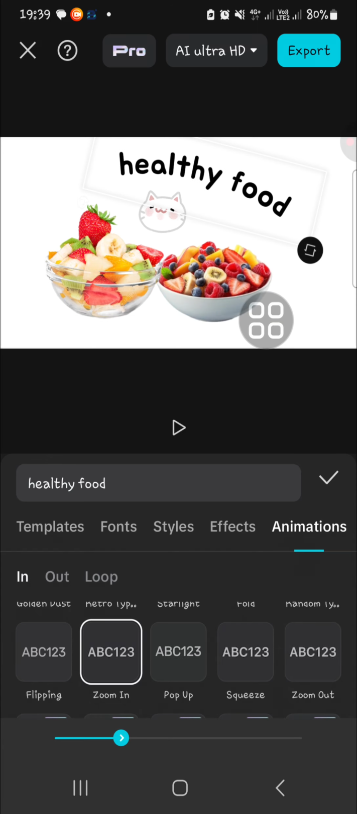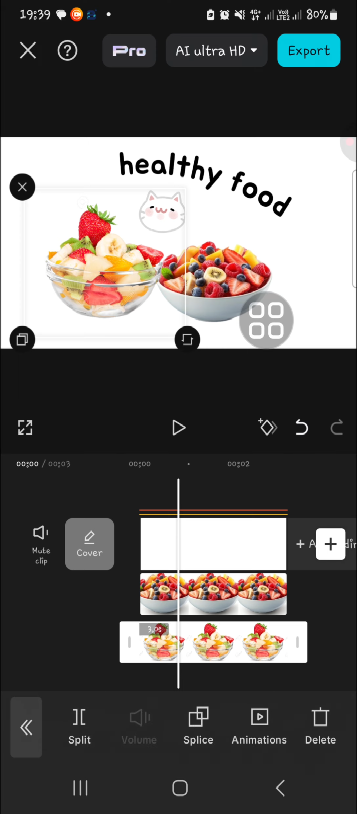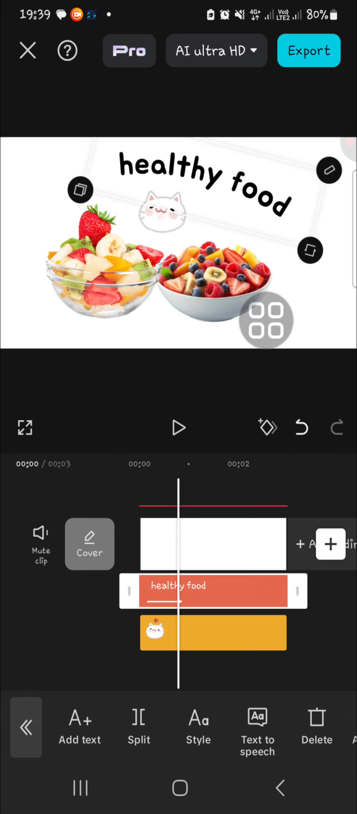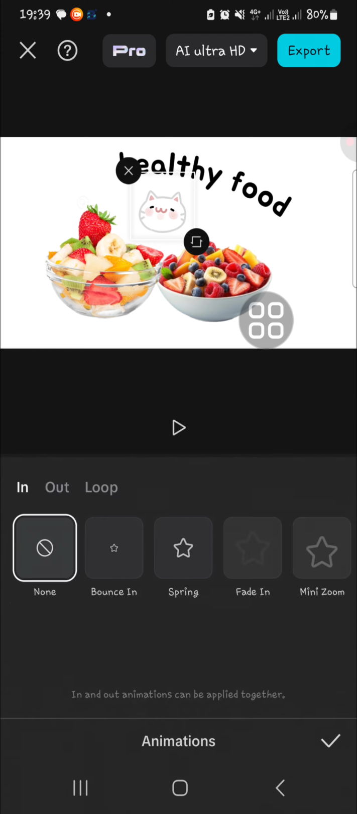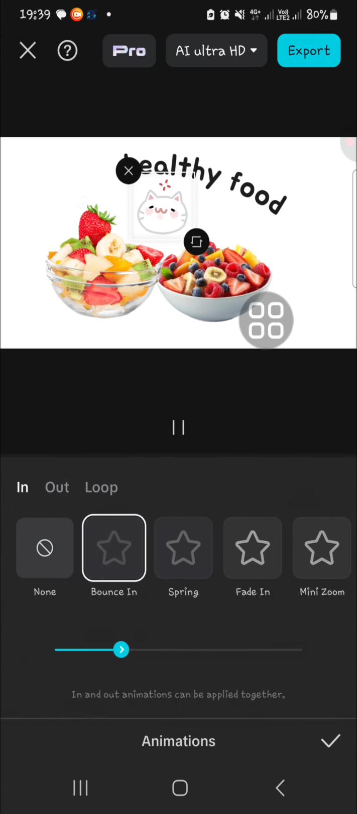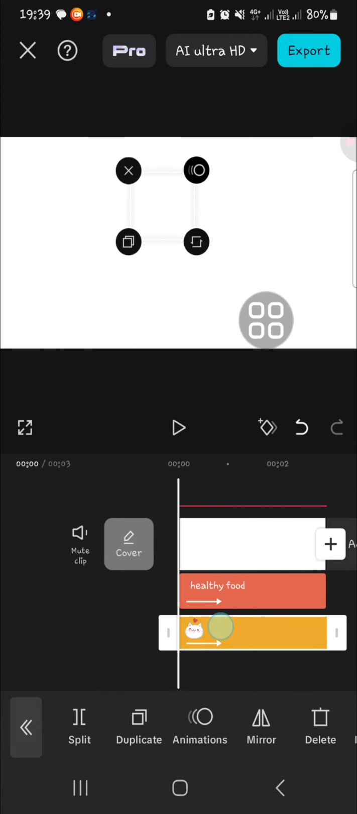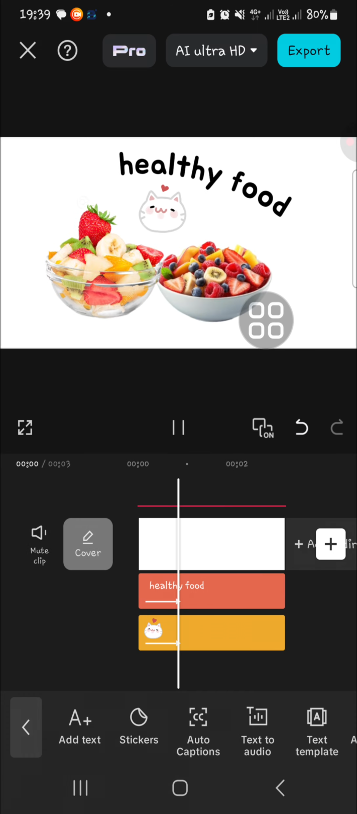Okay, I think I'm gonna go with this one, and I'm going to animate the sticker as well. Let me tap on the sticker, go to animation, and I'm going to choose bounce in. Okay, and this is the final result.